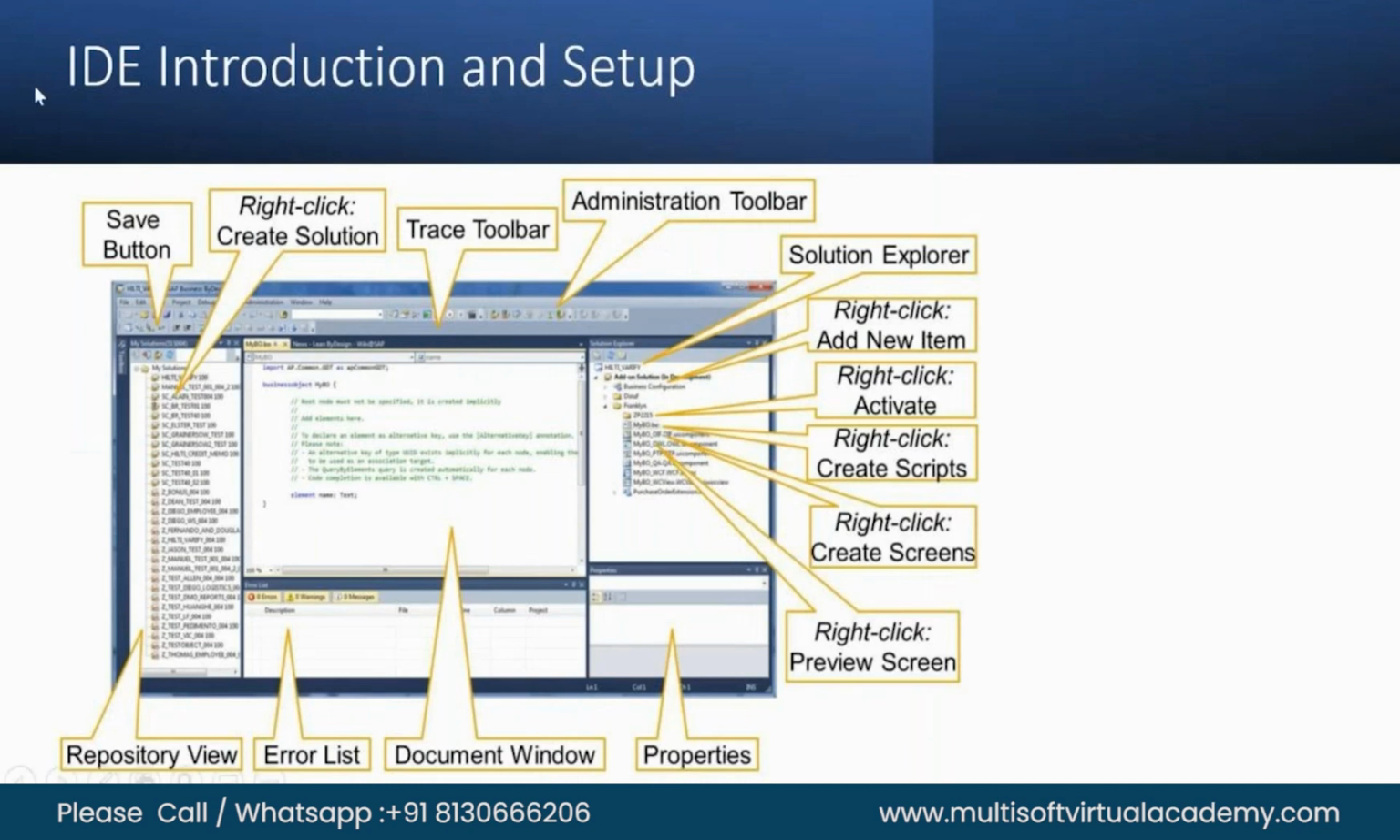Okay. And this is what we call a solution. How we create a solution, I will tell you. This is the place where we write the logic, we write the BO, and we define the description, everything. And this is the solution explorer, where you will see what you have done. You have created a BO or script or everything, so you know all this. And the properties also you can see, and you can see the errors, all that.